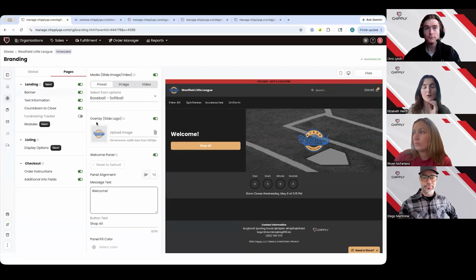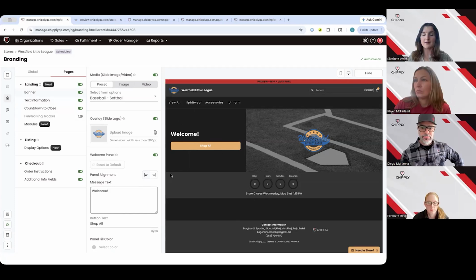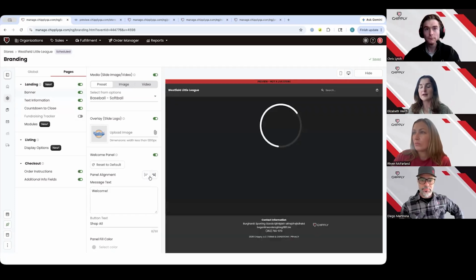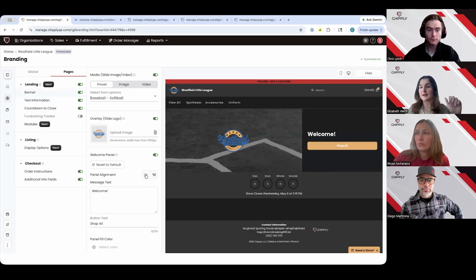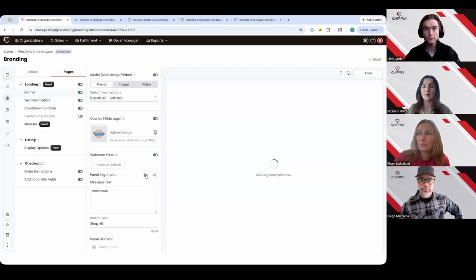Yeah, so when you turn on the landing page, all of your banner, your text information, countdown just gets moved to the landing page, so you don't have to redo anything. And the only main addition here is this welcome panel. So this is what you see here on the left, although you can move it to the right as well if you have an image that you don't want to cover parts of.